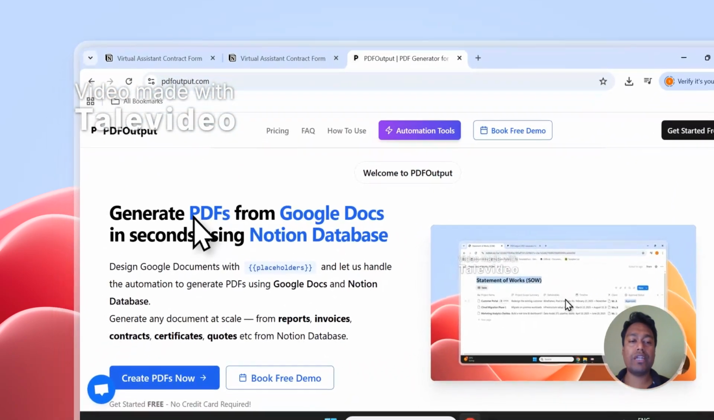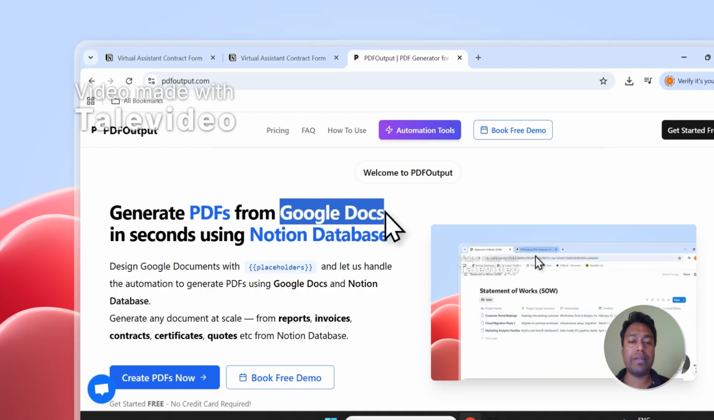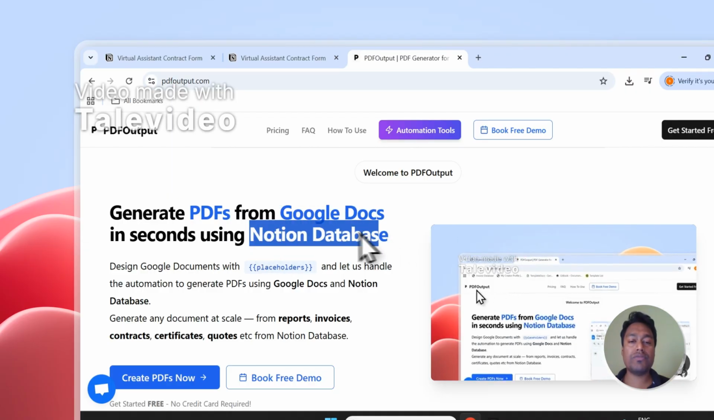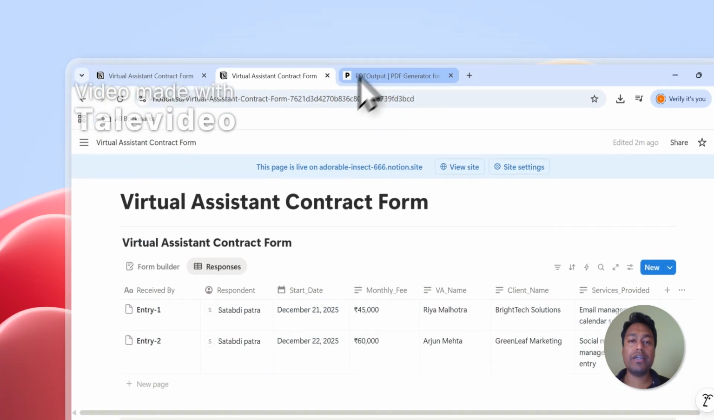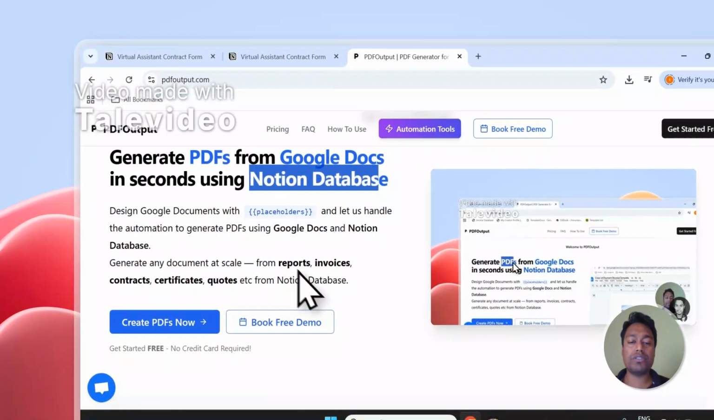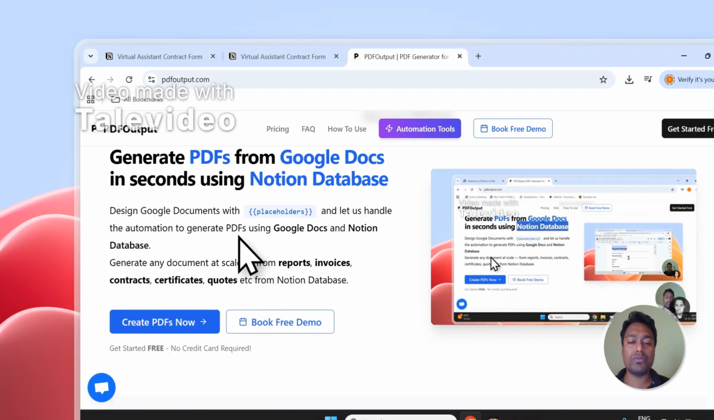PDF Output is a tool that will help you create PDFs on automation from a Google document with the help of a Notion database. So the Google document is where you will be editing the template to convert to PDF files, and the Notion database is what will contain the information that you want to generate as PDFs. You can create any form of document such as reports, invoices, contracts, certificates, or even quotations that you're planning to generate in your business at scale with this automation tool.